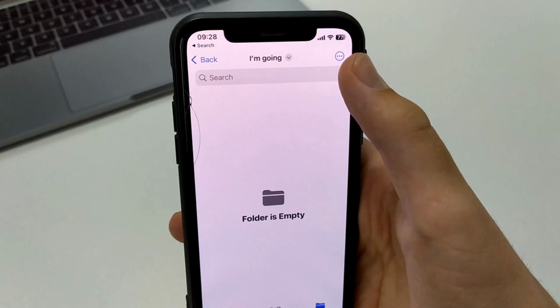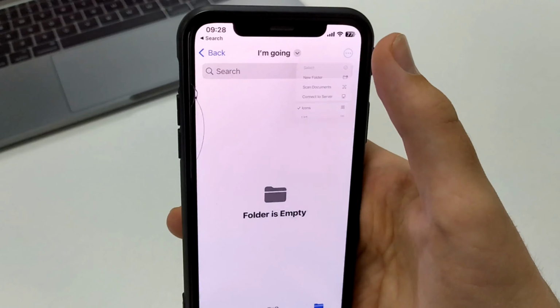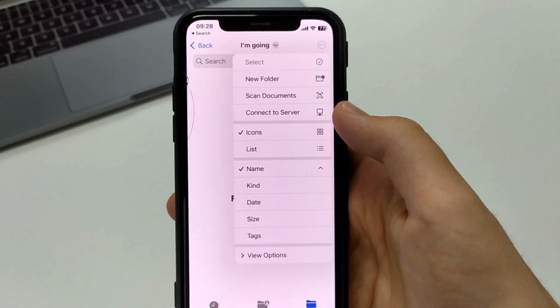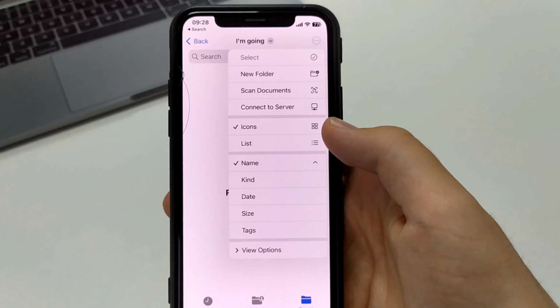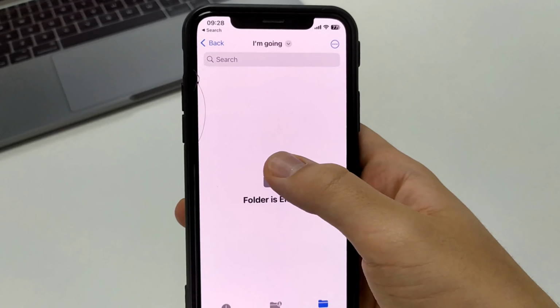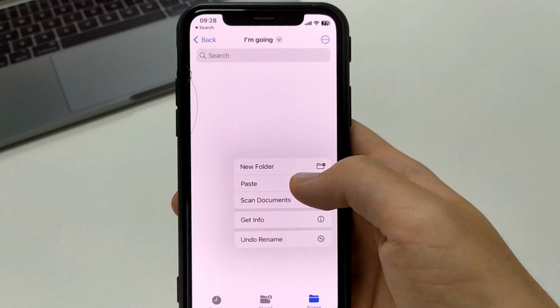Go into that folder, and then we'll click here. And then we need to paste. We paste it here, and it says Paste, and click on it. All of these pictures have moved.